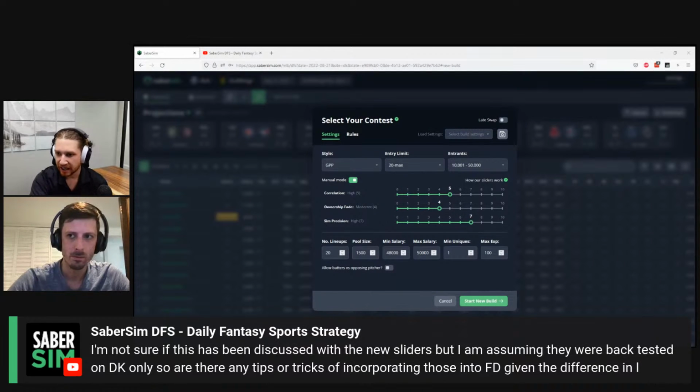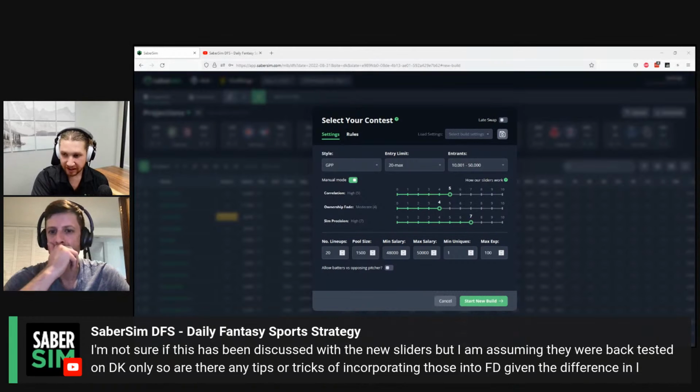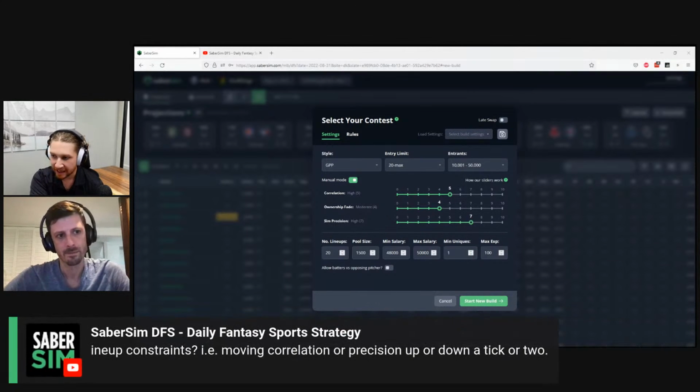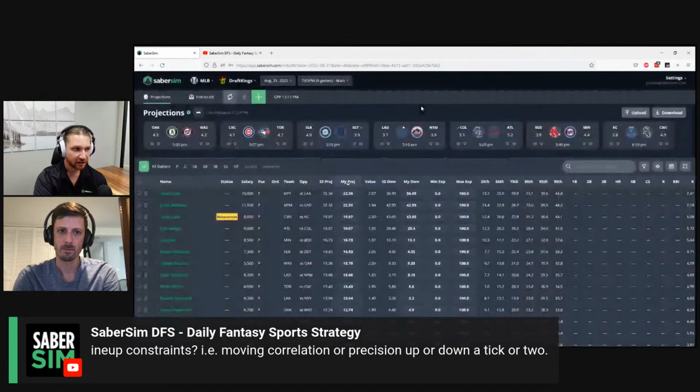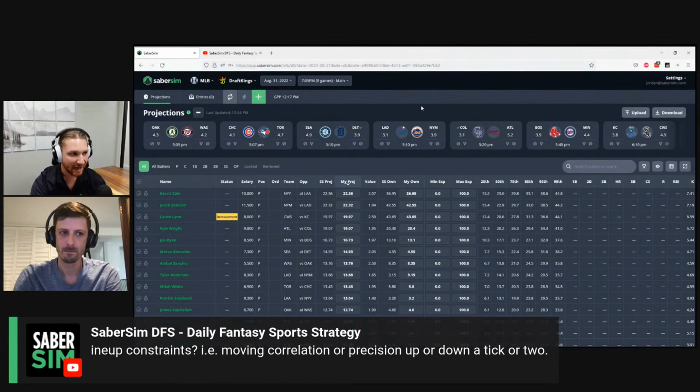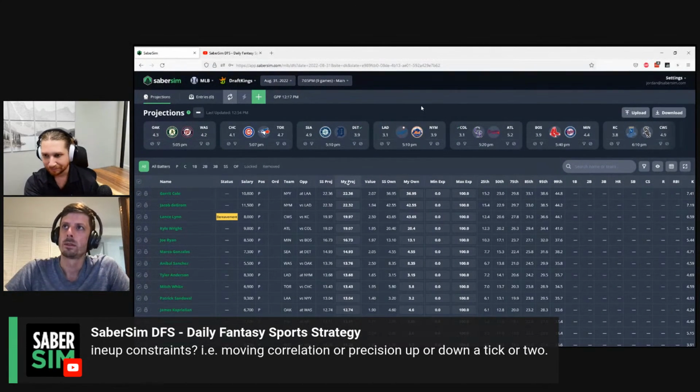So Pippin had asked, I'm not sure if this has been discussed, but I'm assuming that these sliders were backtested on DraftKings only. So any tips or tricks of incorporating those into FanDuel, given the difference in lineup constraints? I also think scoring differences is worth noting. For example, moving correlation or precision up or down a tick or two. Any thoughts? I know we just did our analysis on DraftKings here. Any thoughts on how it changes to FanDuel there?